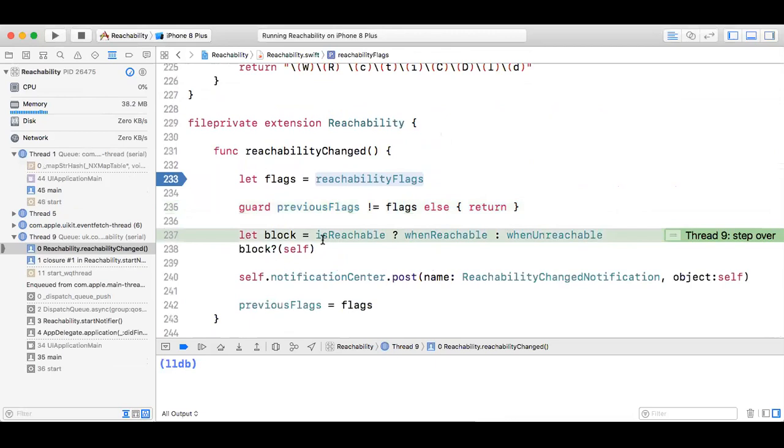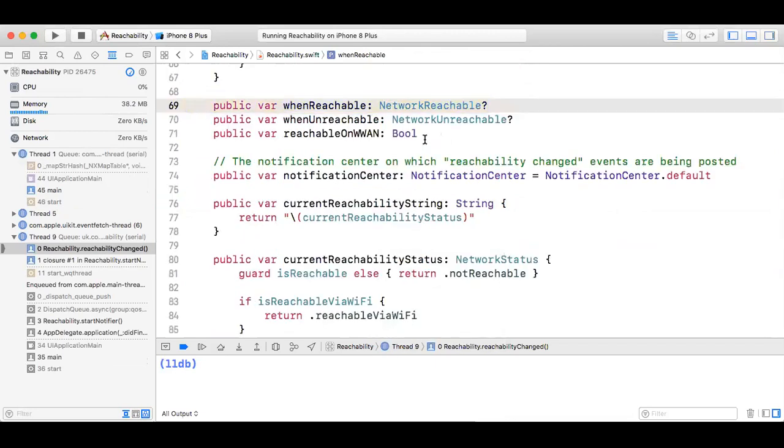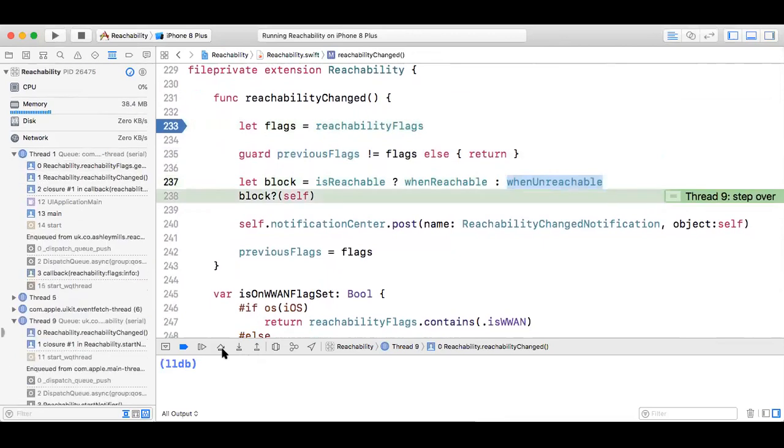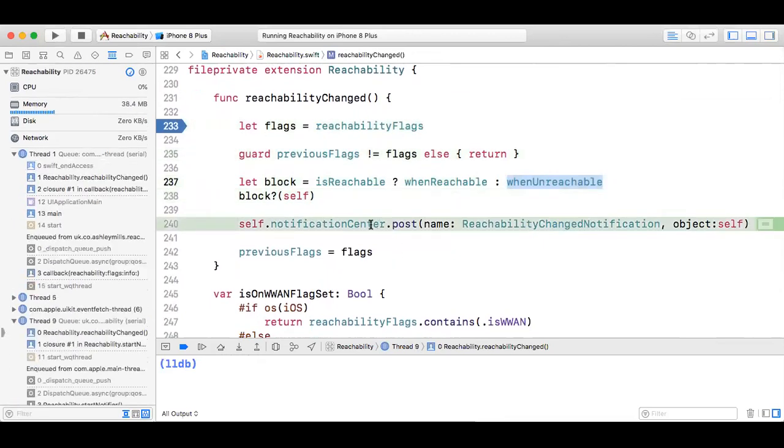The first thing they are checking is whether it is reachable or not. Here they are using the ternary operator. If it is reachable, true, it will say reachable. If reachable is false, they'll say not reachable. So we have reachable or not reachable. They will post the notification. So once they get the data, not reachable or reachable, they'll post it.